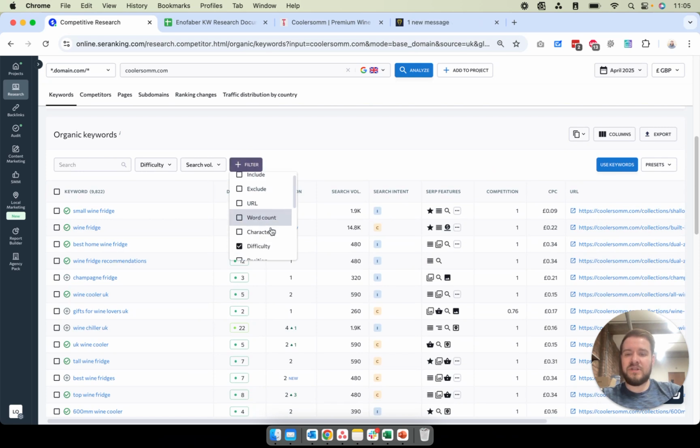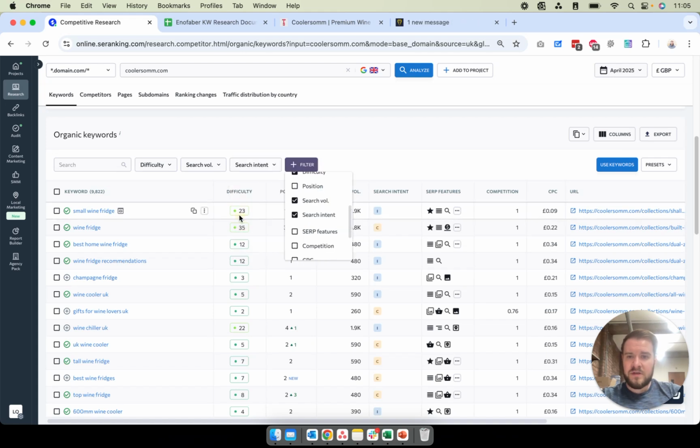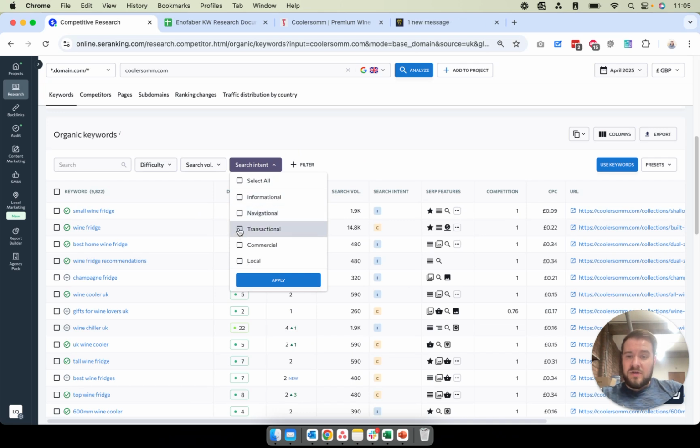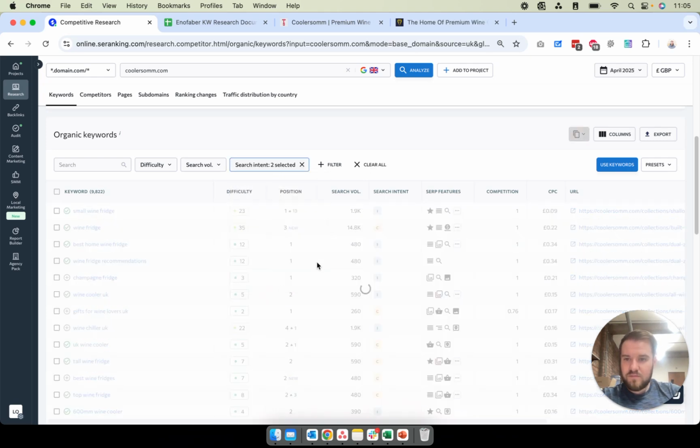So what you can do here, similar to what we did previously, is go through the different intents of the keywords. What we're going to do is filter so it's commercial and transactional intent to begin with. Obviously informational is important, and we will come on to that a little bit later on. We've got different methods of being able to do that.